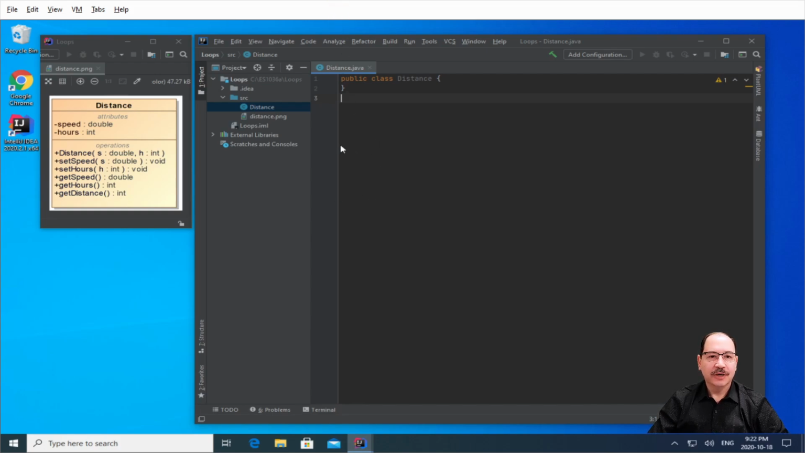I have created a new project and also created a new class called Distance in order to implement this UML class diagram. To speed up the process, I prepared some code in advance. I'm going to copy and paste it here and then give you a description when needed. I need to define these two private fields, one for the speed, one for the hours. So I have here private double speed and private int hours to hold the speed of the car and how many hours the car has traveled.